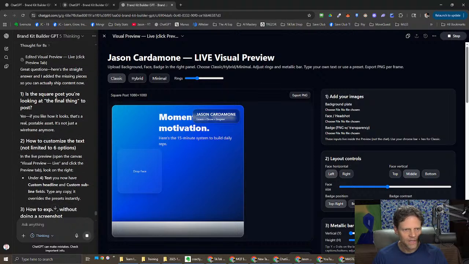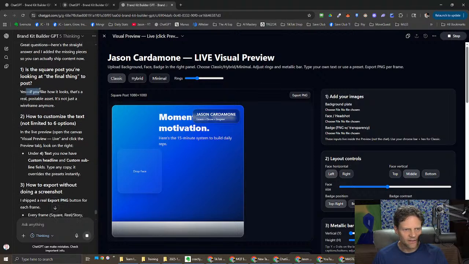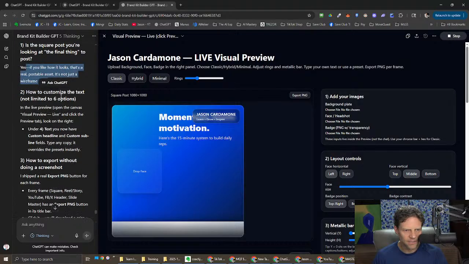So, okay. Yes, if you like how it looks, that's a real portable asset. It's not just a wireframe anymore. How to customize the text, not limited to 6 options.